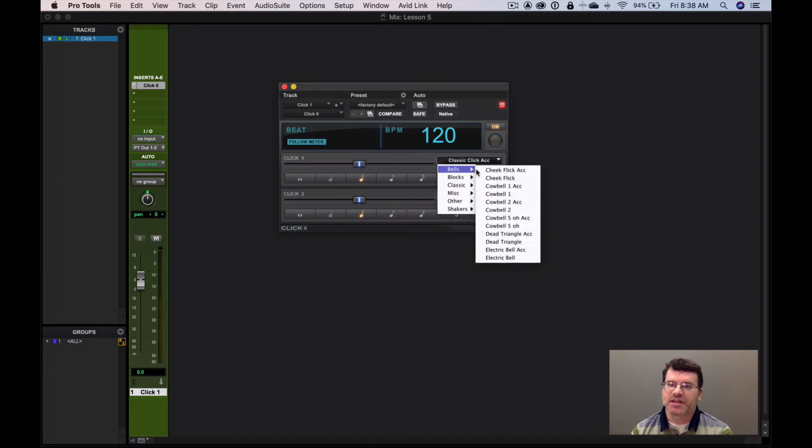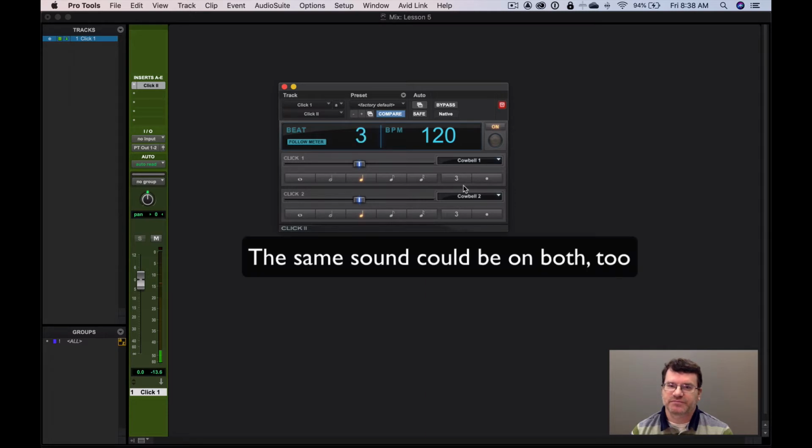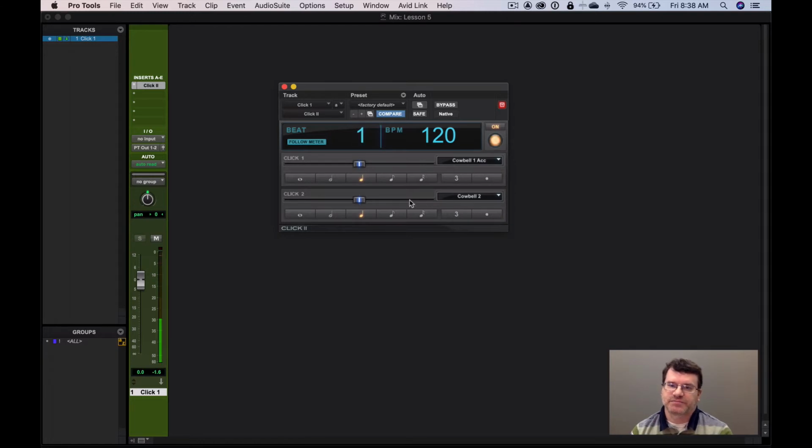You could choose an unaccented sound, let's say cowbell 1, and we could put cowbell 2 on the other ones if you want it to be unaccented, or we could have an accented one. So you can do that. You can also change the volume.